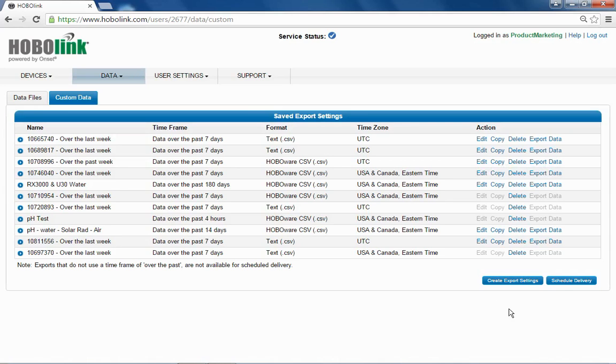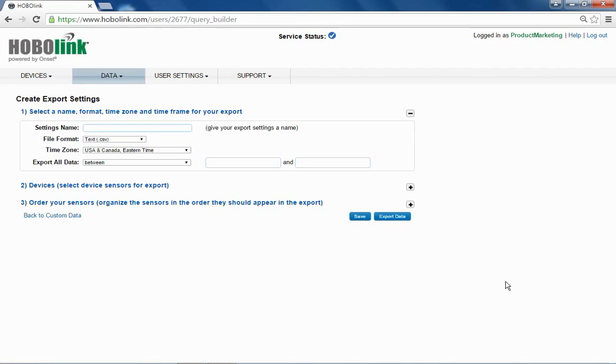To create a new export setting, we'll click on the button that says Create Export Settings. And here is our query builder. We can give our export settings a name. We can select what kind of file format we want to have this exported in, either comma separated value, Excel format, or what we call HOBOware CSV, which allows immediate import into our HOBOware Pro software product.